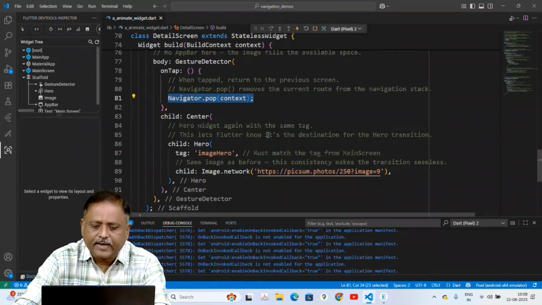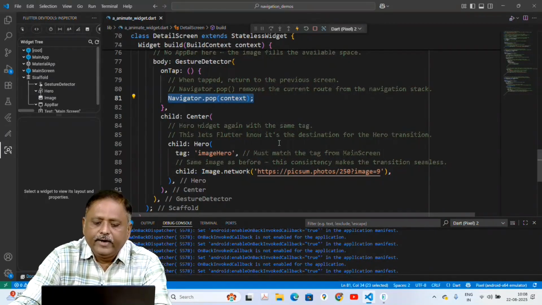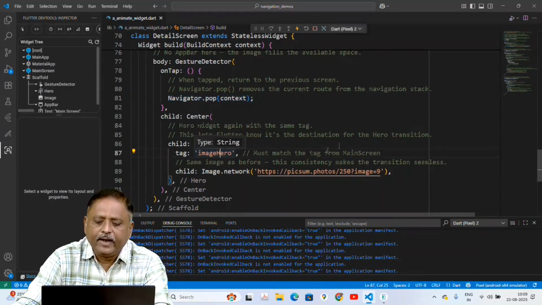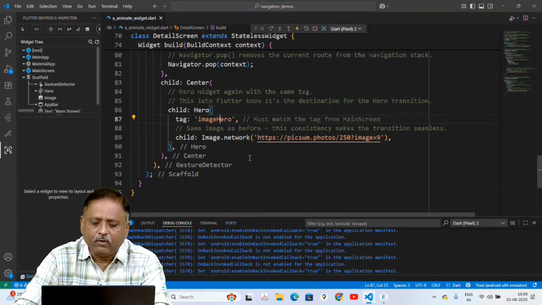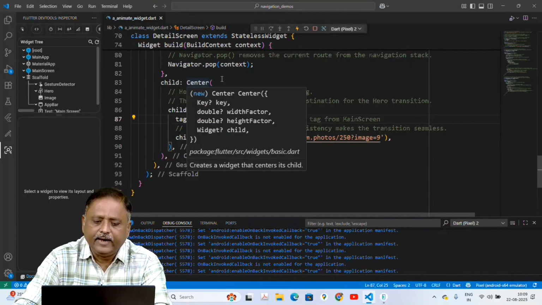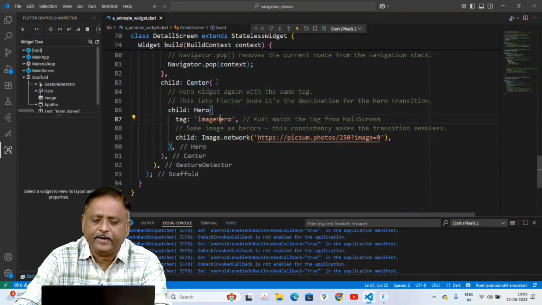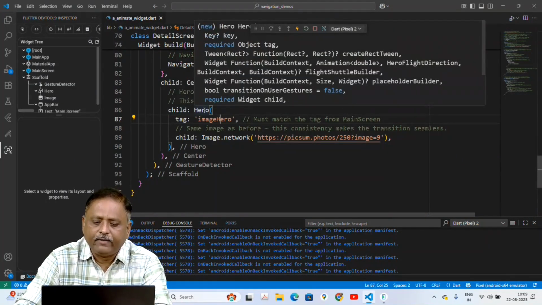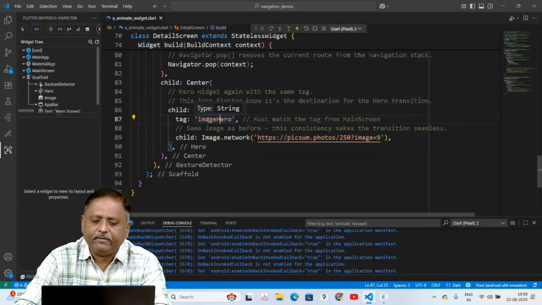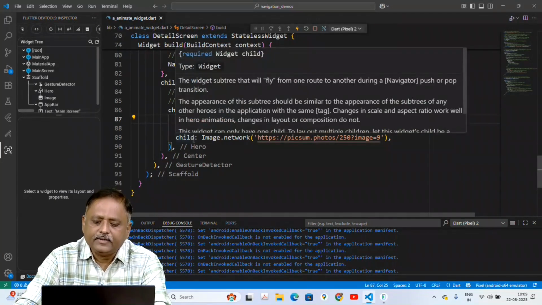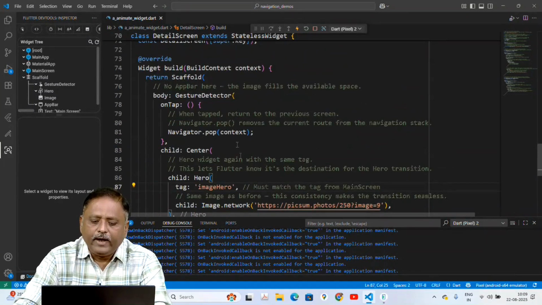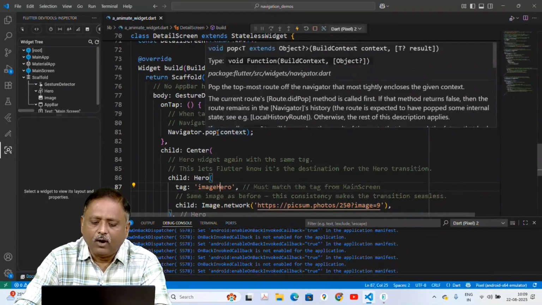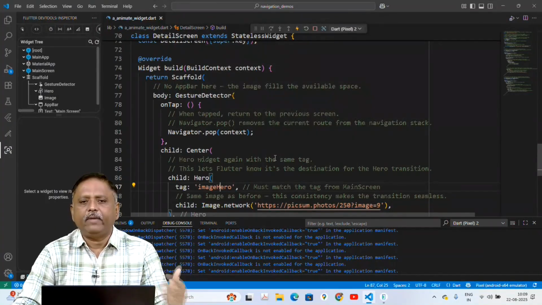And inside that in the center we again display a Hero tag with the same tag name imageHero, and inside that we define the same image, but this time we want to display that image in the center. So here I write down child Center, and inside that I define a Hero widget, and inside that we have to use the same tag, and inside that we display the image from the network. So whenever we click on that image, it pops the detail screen and sends me back to the main screen.